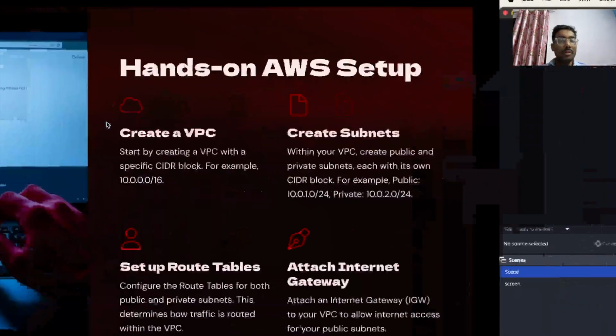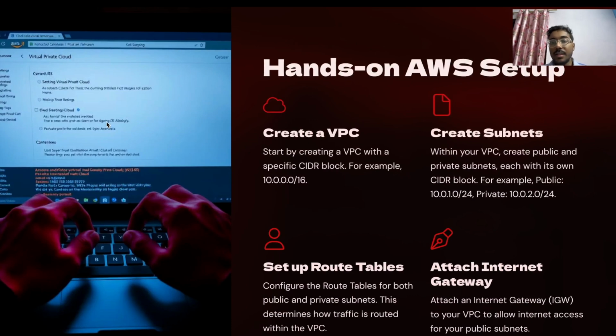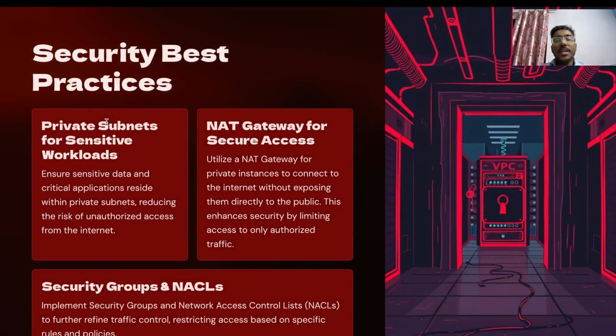So what we did is we created the VPC, we created the subnets, set up the route tables and attached the internet gateway. Now for security best practices with private subnets: if you have a sensitive workload, say your backend, and you do not want it exposed to the internet, you can create a whole architecture for it. You can set up your RDS and every database and secure resource inside the private subnets. Ensure sensitive data and critical applications reside within the private subnets, which reduces the risk of unauthorized access from the internet.